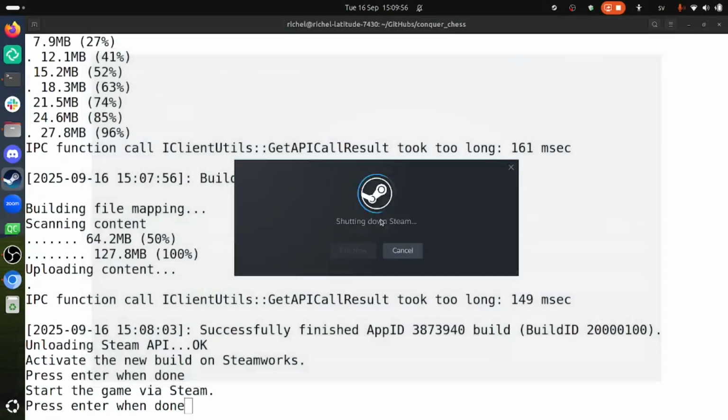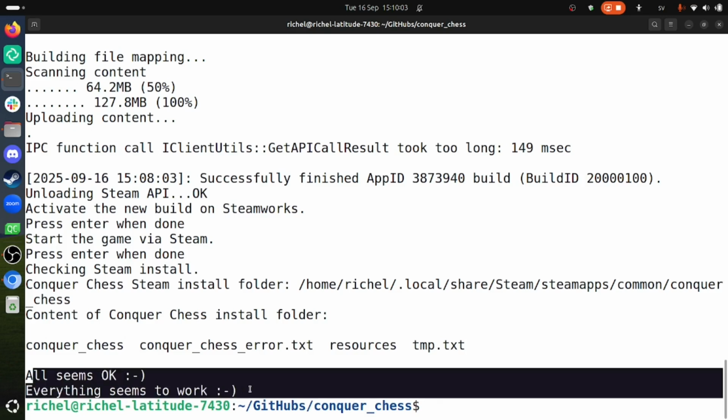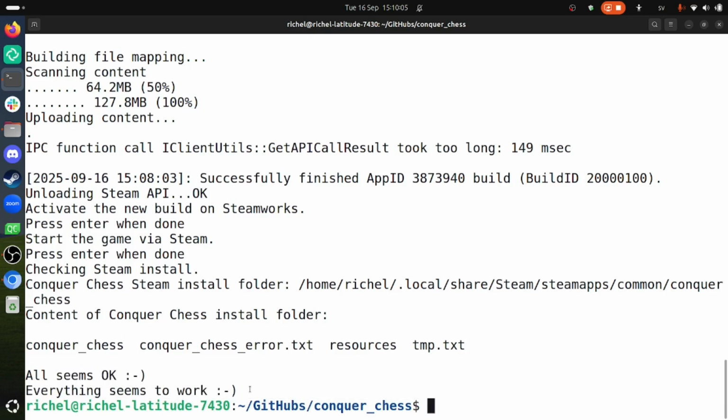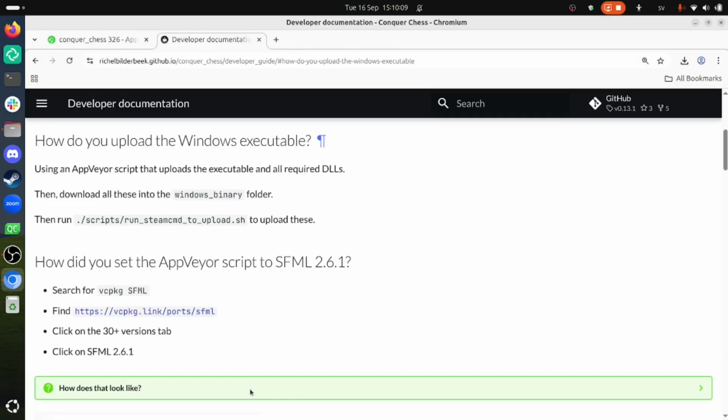The Windows version needs to be tested. So I press enter here in the script. All seems okay, everything seems to work. Good. So I have just shown you how to upload the Windows executable and deploy it on Steam.